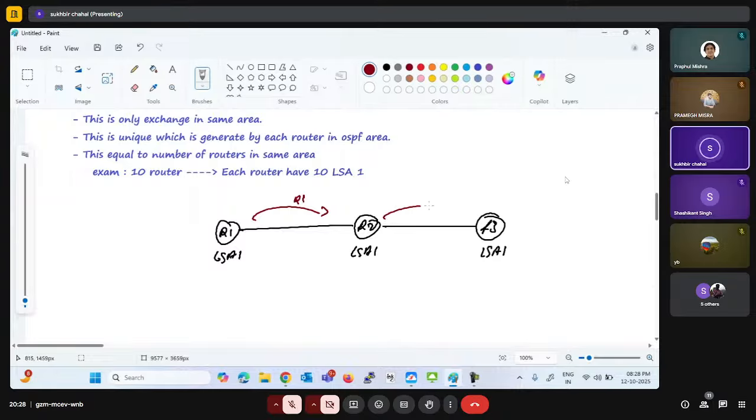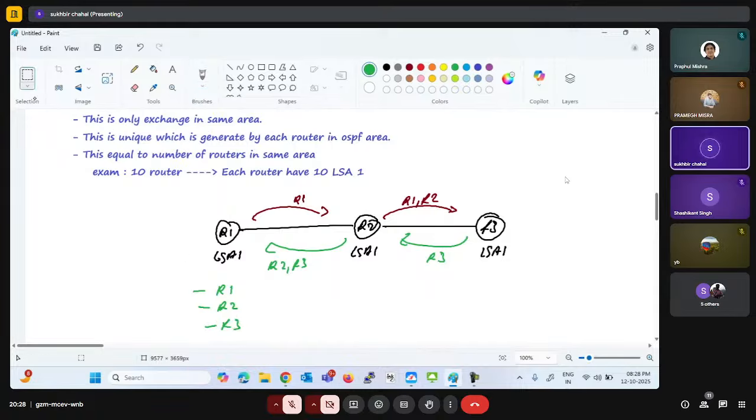And R2 shares the LSA of R1 and R2 to R3, right? And similarly R3 shares its LSA to R2, and R2 shares its own LSA and R3's LSA to R1. So that means R1 has its own LSA, R2's LSA, and R3's LSA, right? So similarly, each router contains all the LSAs, because they exchange the LSAs with each other, and that's why those LSAs exist with them, right?